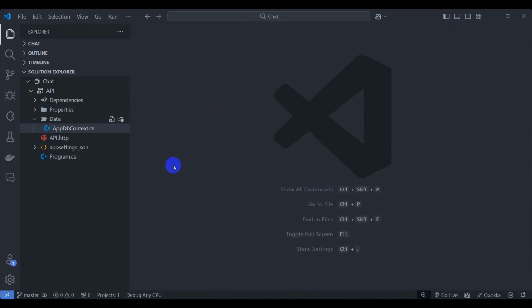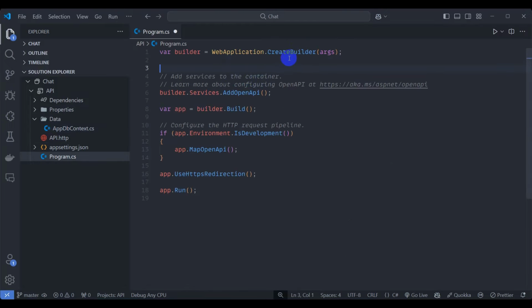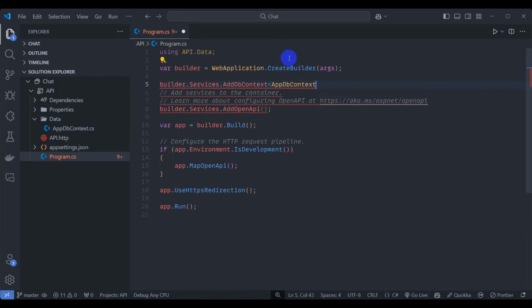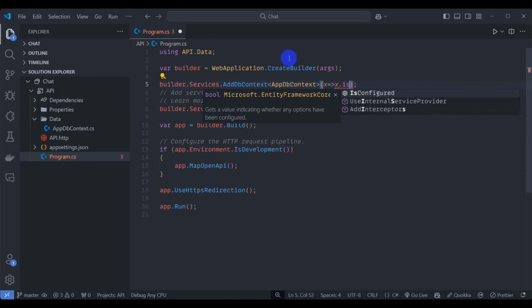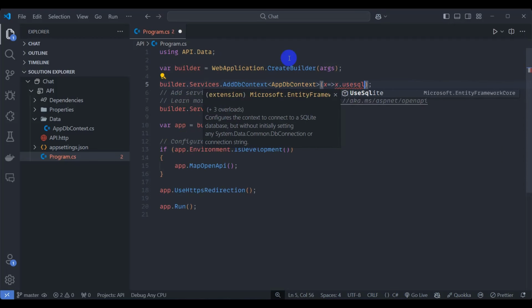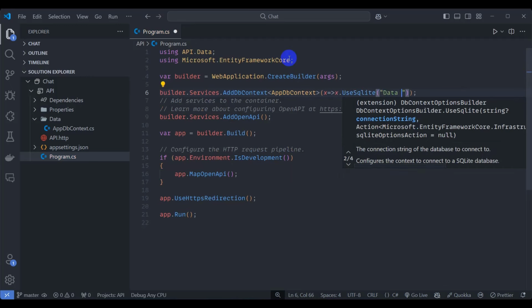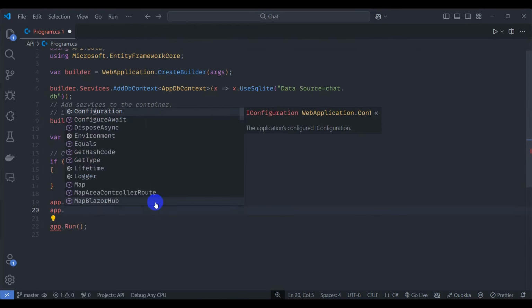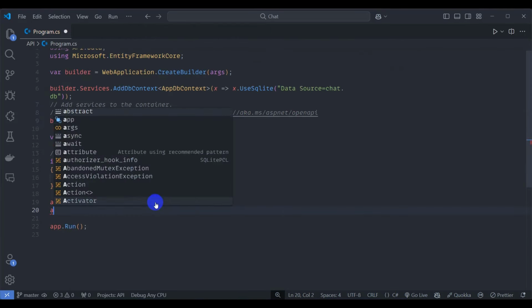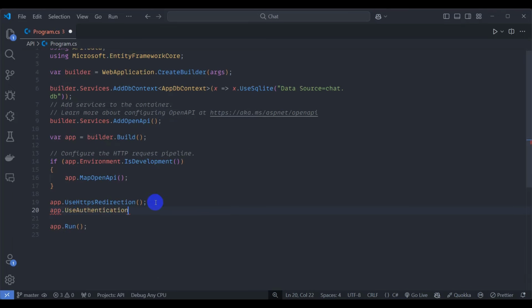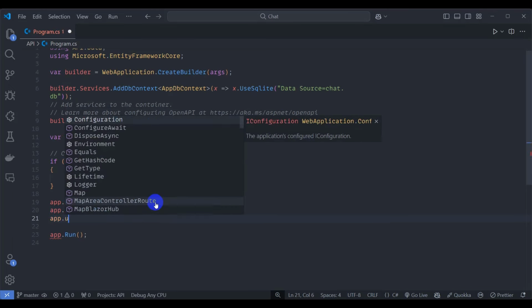Go to Program.cs. Let's add here builder.Services.AddDbContext, pass here AppDbContext, and inside here x.UseSqlite and pass the data source chat.db. Add authentication and authorization, app.UseAuthentication and app.UseAuthorization.